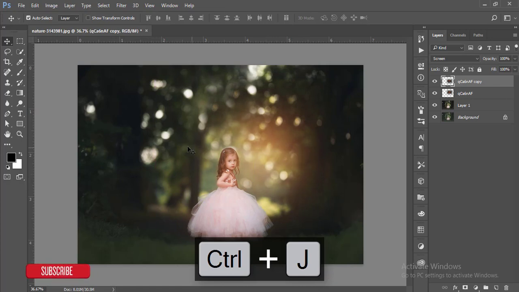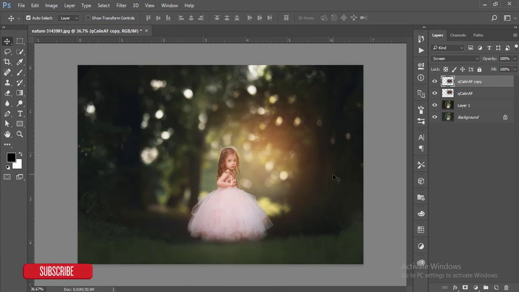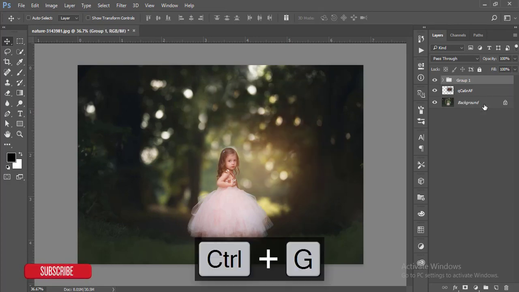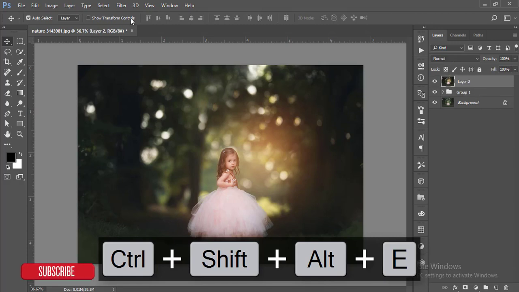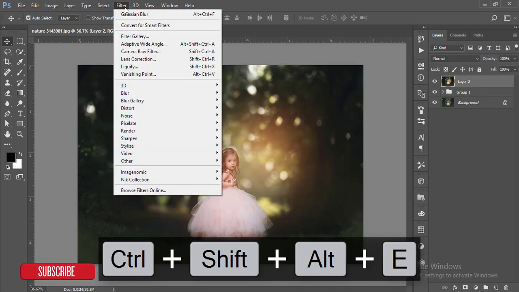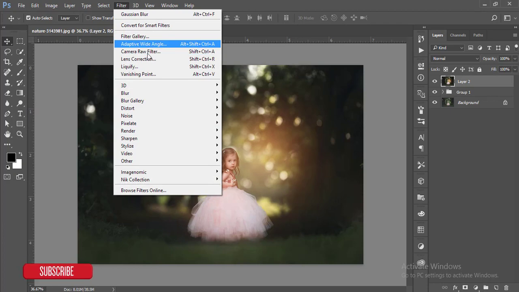Make another copy of this one, and after that make a group of these three layers by pressing Ctrl G. Make it merge by pressing Ctrl Shift Alt E, and go to Filter, and again I'll go to the Camera Raw Filter.